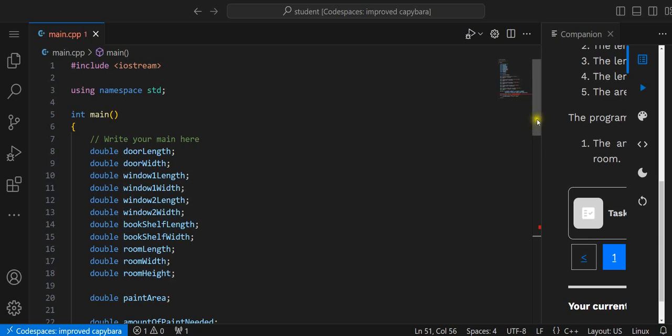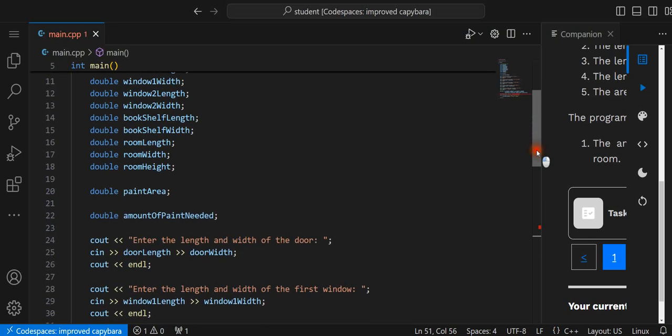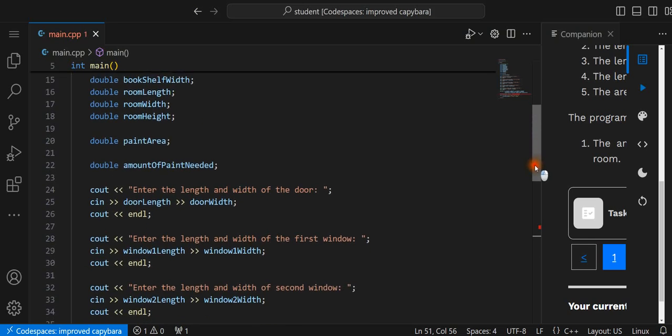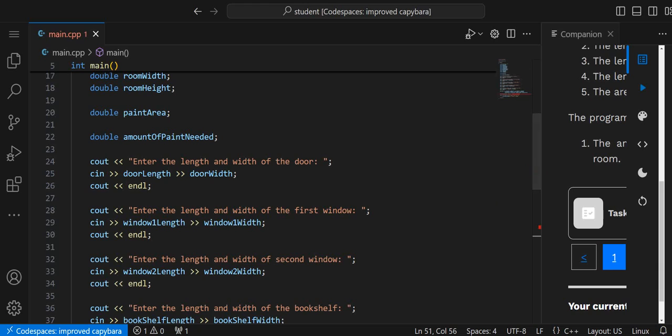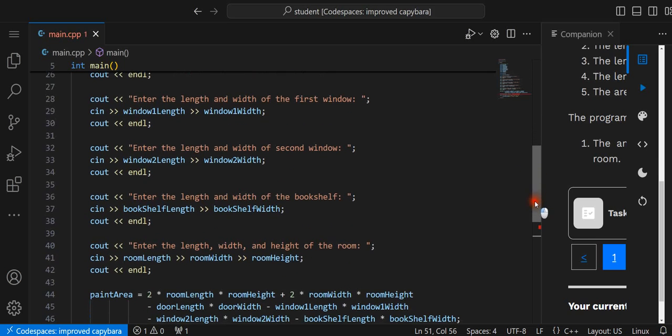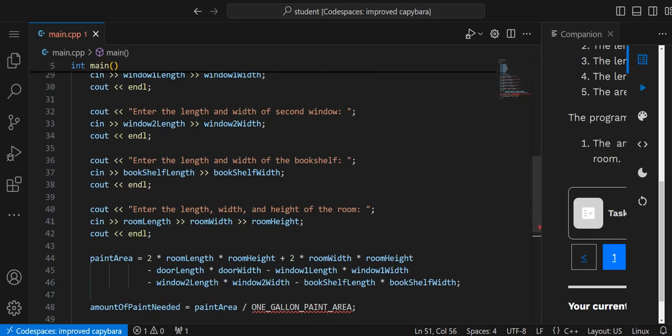Skip the space at that time. Double amount of paint needed. So here, let's see what we need to do for this one. Enter the length and width of the door. Door length or width in. Enter width of the door. So let's go down. All those look like they're good to go. They're the same.